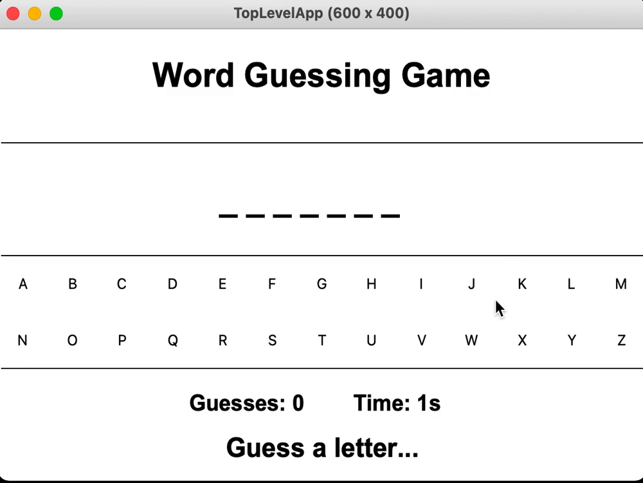About the word guessing game. Here we go. The idea here is similar to a game called Hangman. You're going to guess a word by guessing the letters in the word. And if you guess right, the letters are shown to you. And if you don't, they're not.